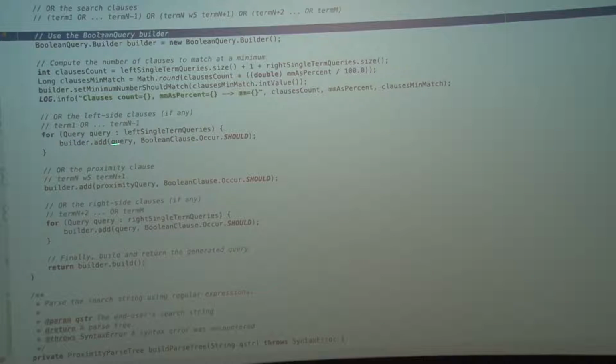Then I loop over my terms on the left and add them using the builder as a should clause. Then I add my proximity clause. All of these are should, and same thing for the right side terms. And I call .build, and I am done. I have built the query. I have cooked the query I wanted to cook.